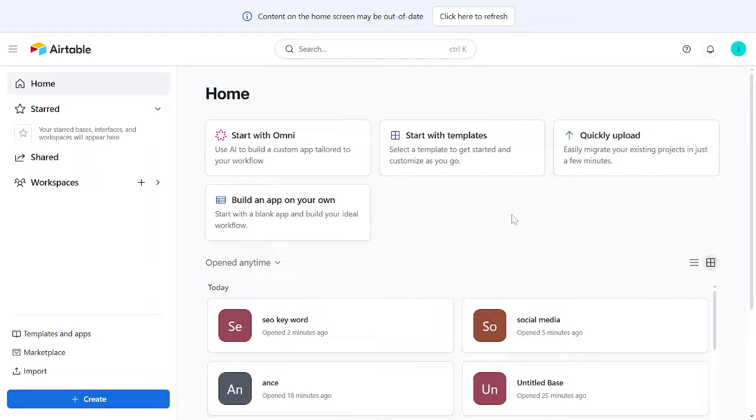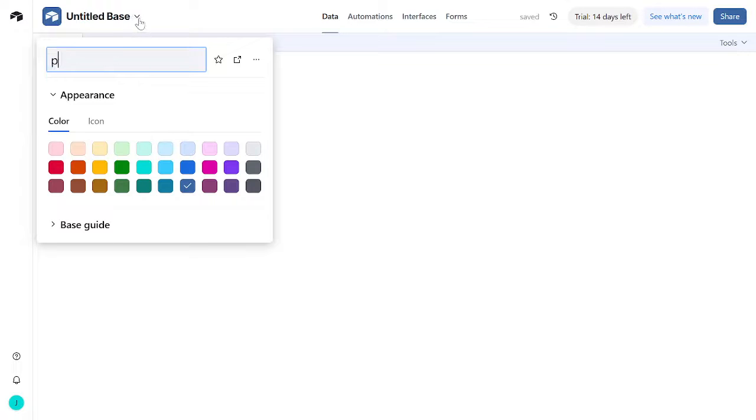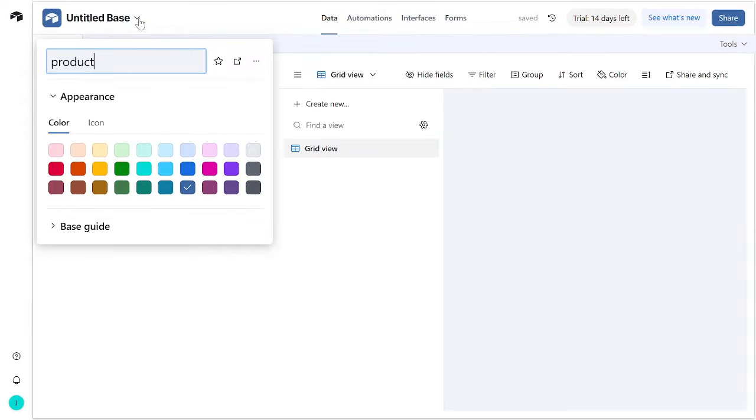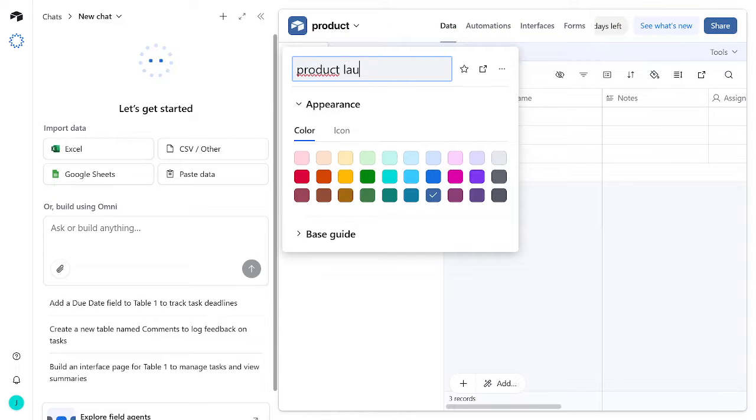Today we're diving straight into how to use Airtable for SaaS product launch planning. First things first, let's get Airtable set up. Now it's crucial to structure your Airtable correctly from the beginning. Start by creating a base and name it something like Product Launch 2025. The reason we do this is to keep everything related to your launch in one organized place.